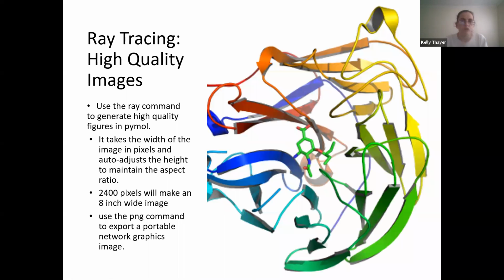Ray tracing is a way that you can make your images output in a much higher format. So when you're looking at them in PyMol, they're going to be displayed quick and dirty so that it will rotate quickly and so forth. But you could use the ray tracing to make a view of your molecule that will be high resolution, that would be suitable for publication in a journal, or putting on your poster, or putting into a presentation.